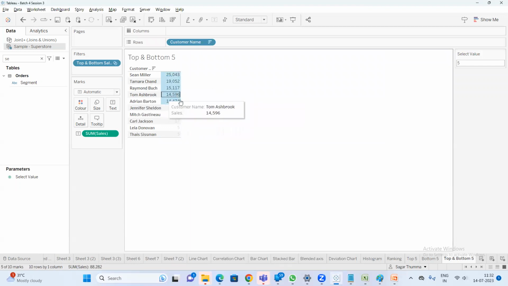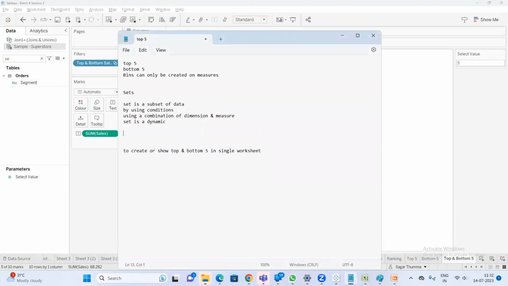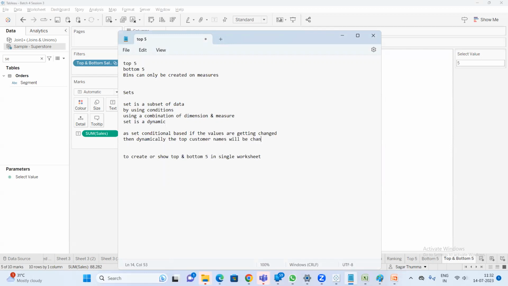So the names will automatically change. Dynamically, the names of the customers are getting changed. As set is conditional based, if the values are getting changed, then dynamically the top customer names will be changing. So that's why we call set a dynamic.